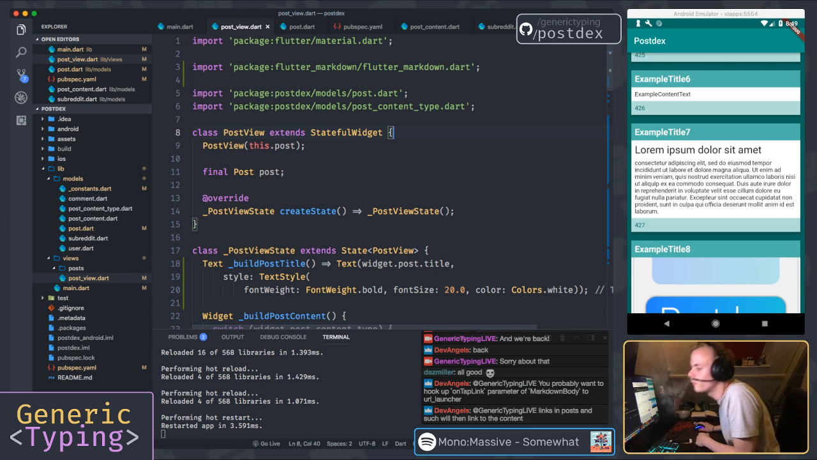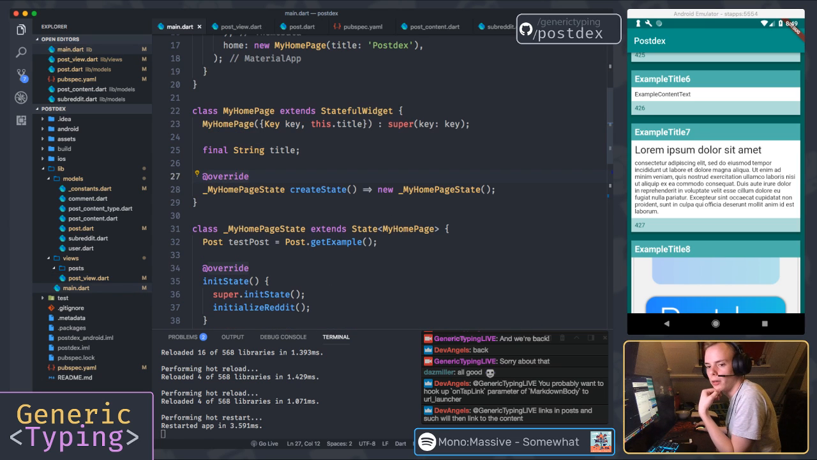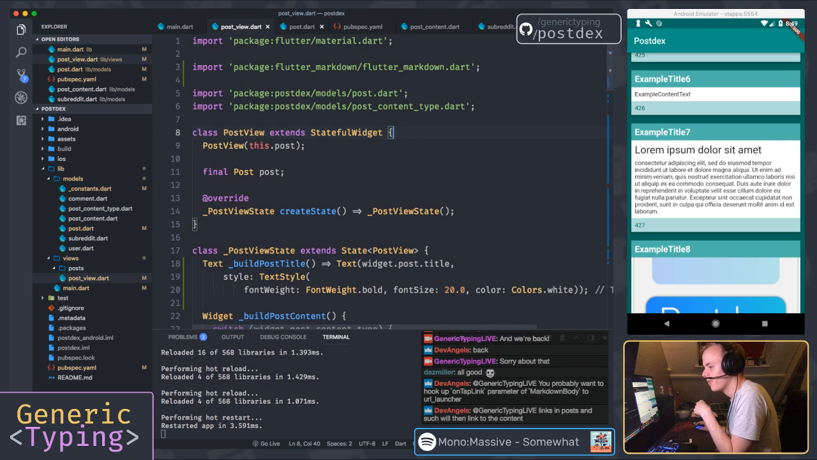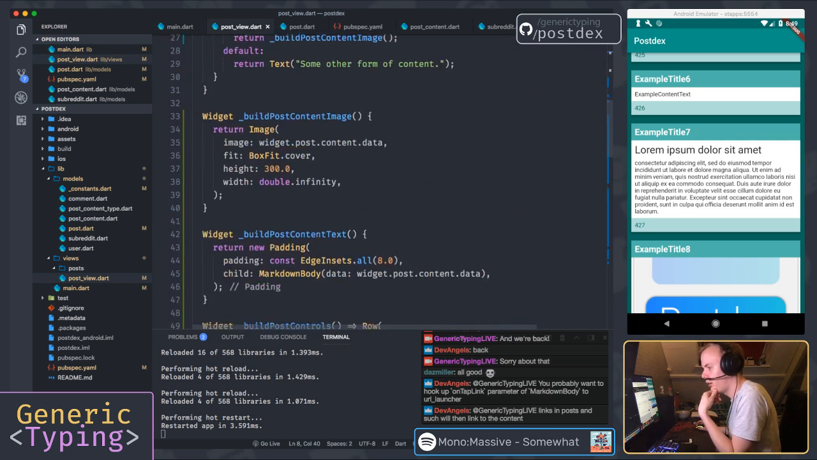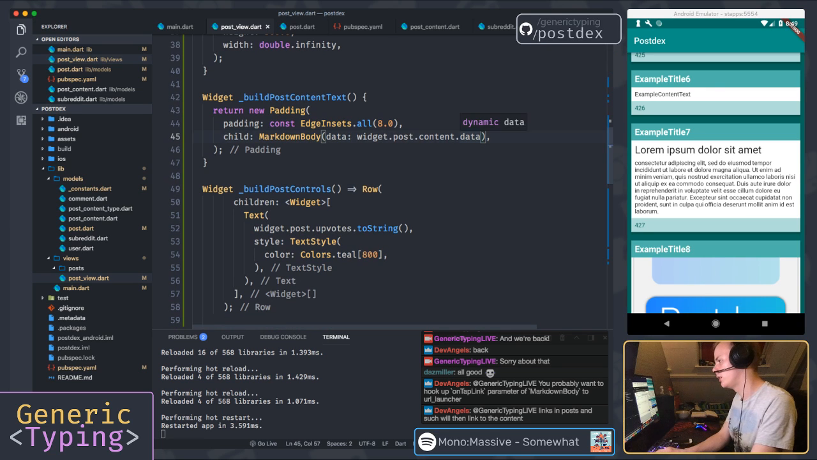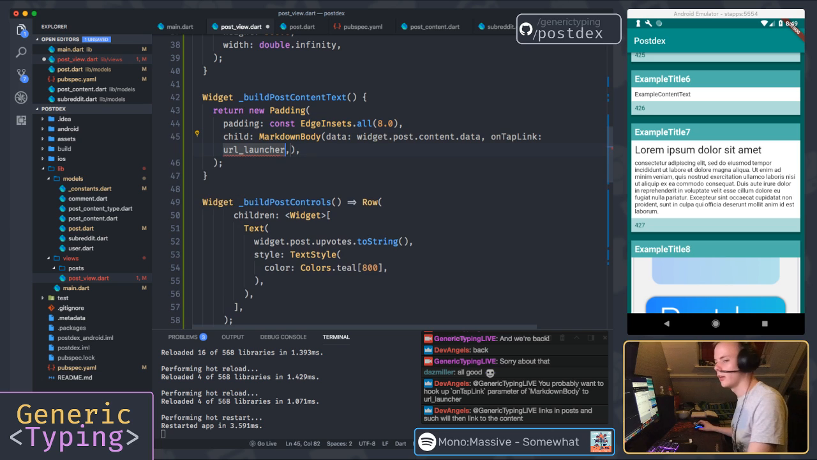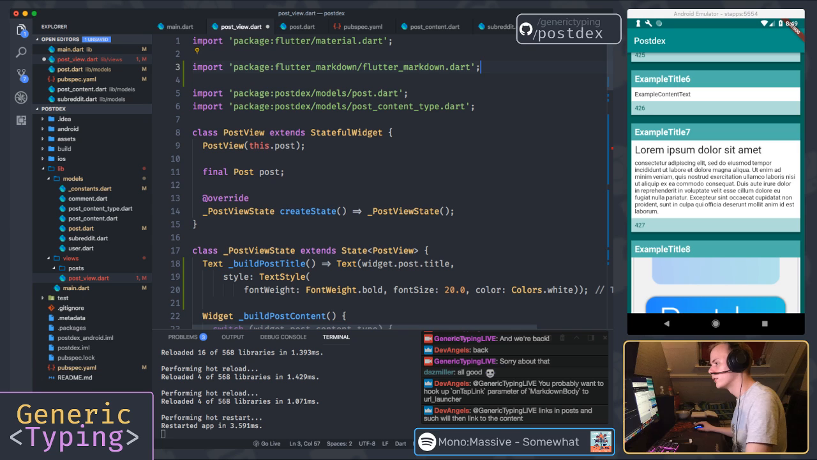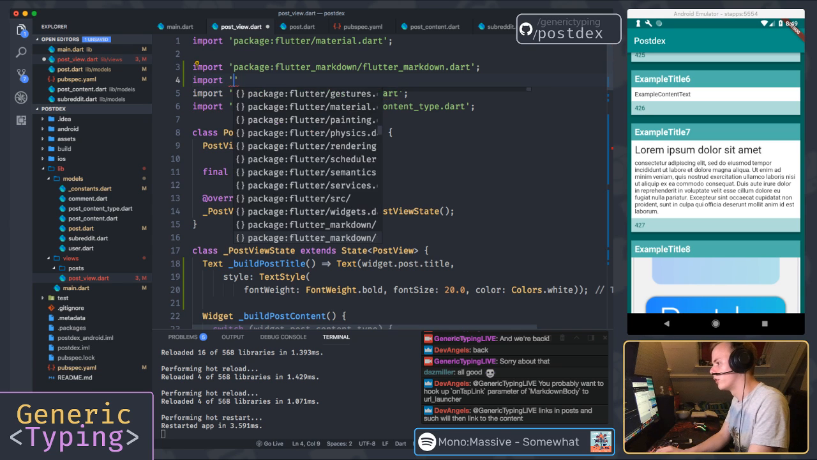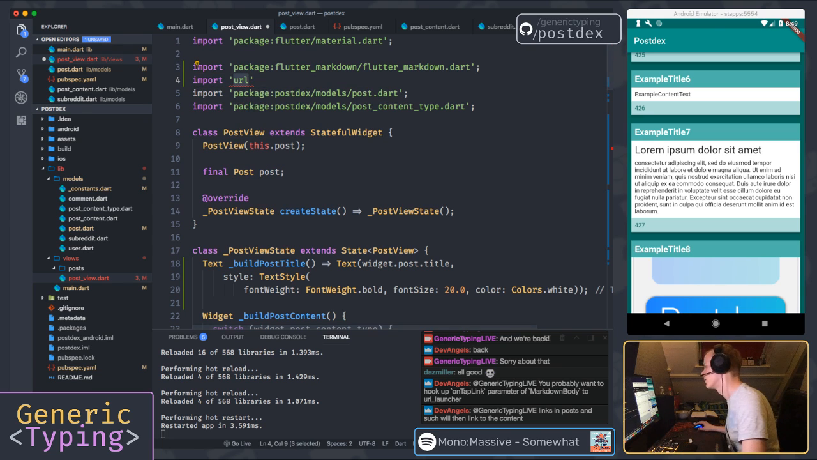Okay, let's see. What are we going to do? Yeah, I'll change that real quick. Good point. In the post view, this needs to be onTapLink, then the URL launcher, but I need to import that first. So import URL launcher. That's of course another dependency that I don't yet have.